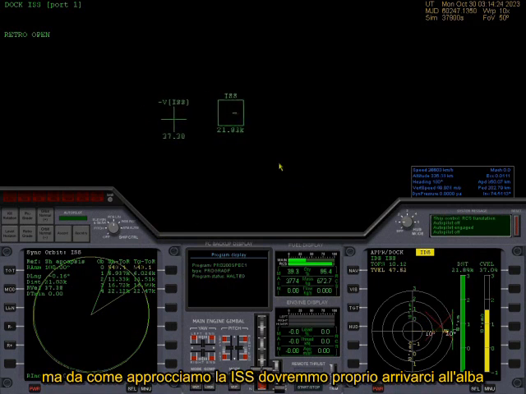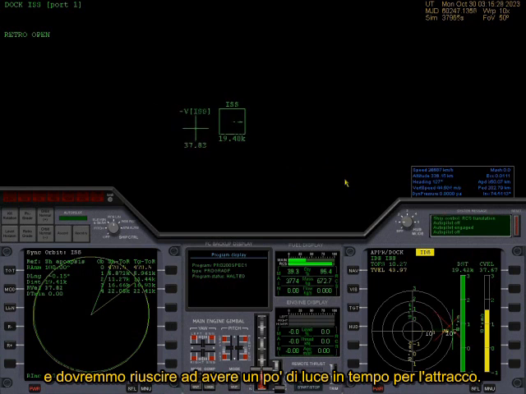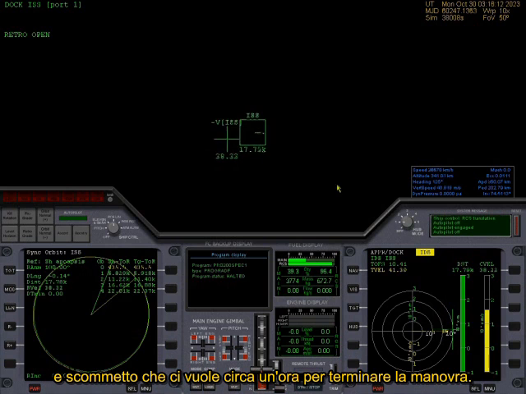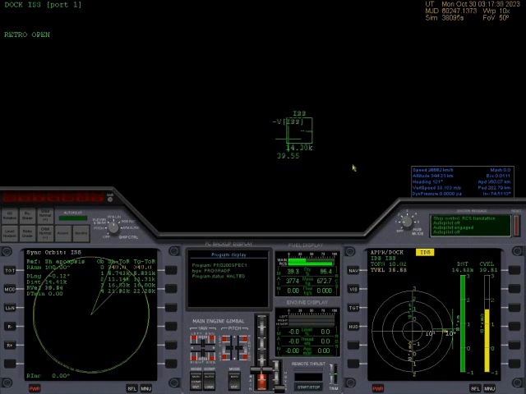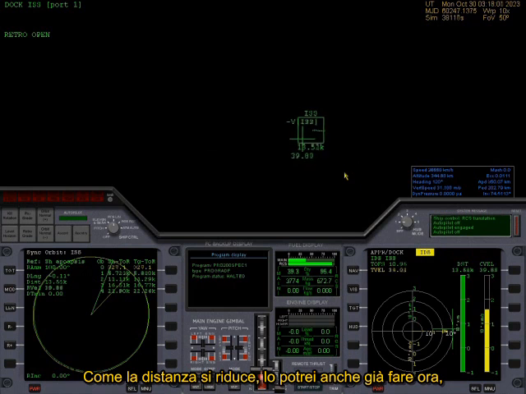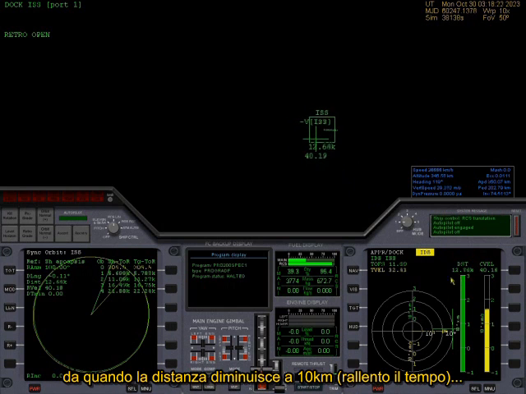But as we get close to ISS, we should be coming around on the daylight side. So we should be just getting some daylight in time to dock with ISS. And I believe it gives you an hour, I guess, of daylight to make it happen. So just watch your sync MFD. We're approaching the rendezvous point. And as we get close, any time now, basically when our distance here gets to about 10 kilometers, we'll go ahead and go to normal time now.